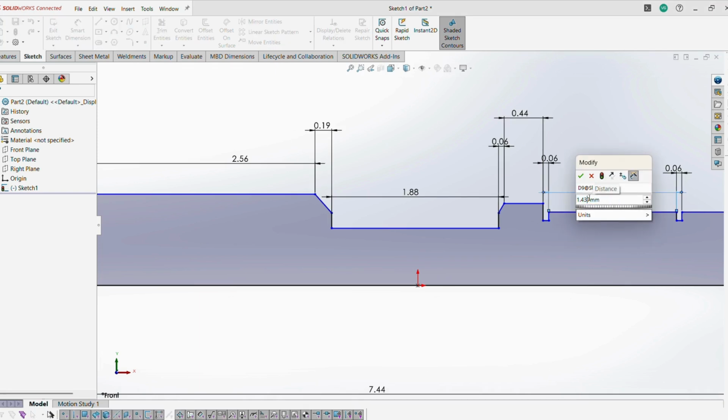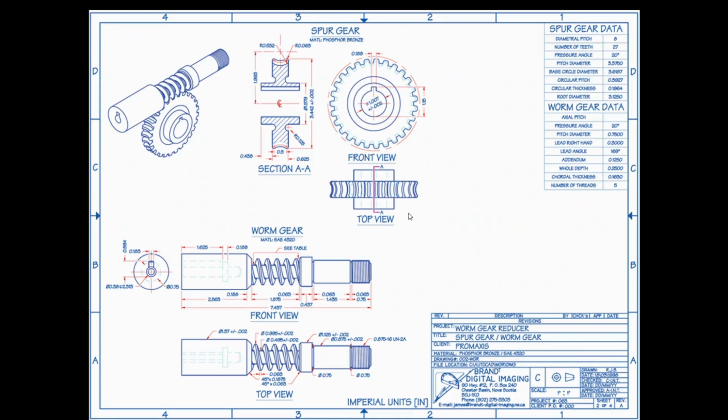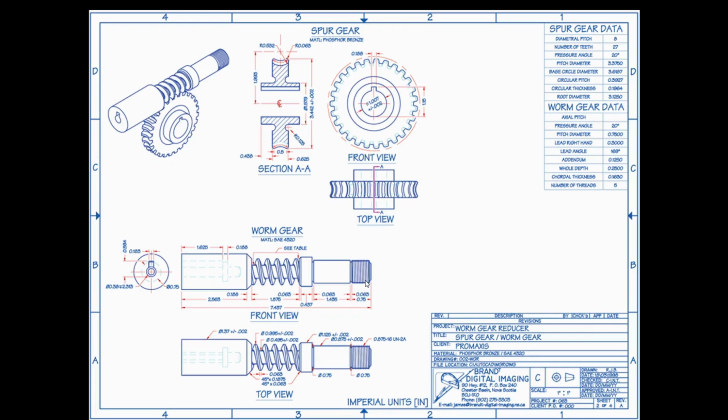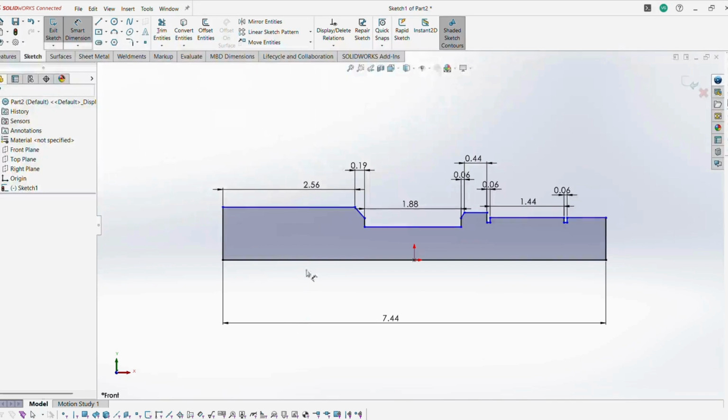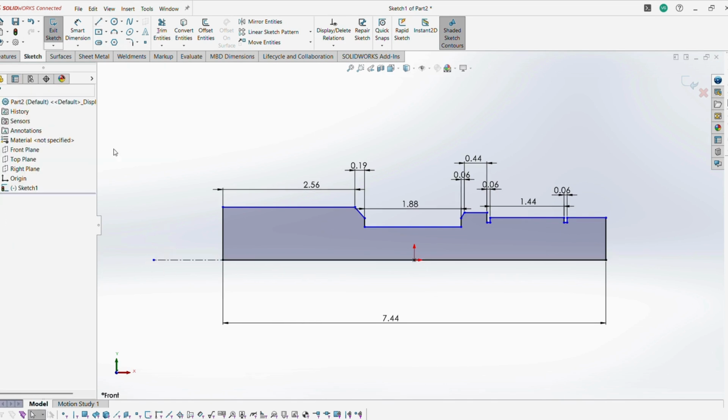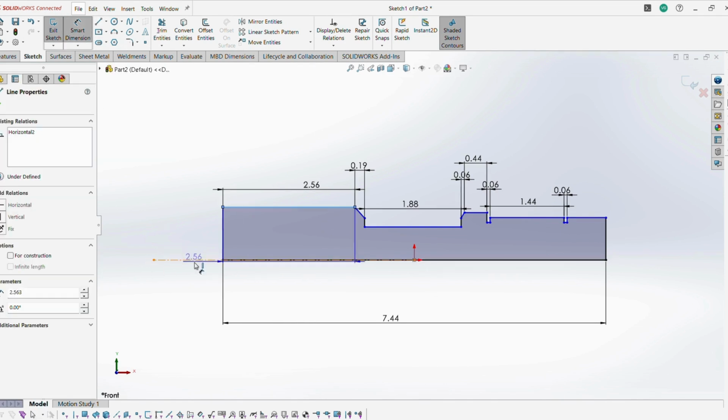Just to check whether it is right or wrong, select the horizontal line and see what the dimension is for this area. Yes, it is the right one. Now give the vertical dimension. The vertical dimension is nothing but half of the diameter value, which is the radius. So mention each and every step in this.